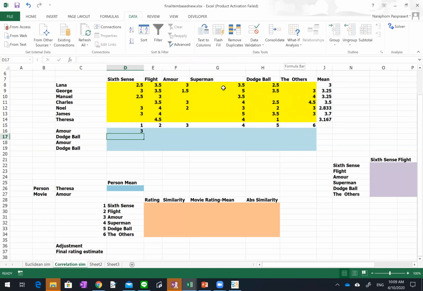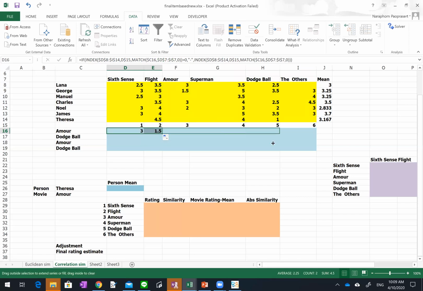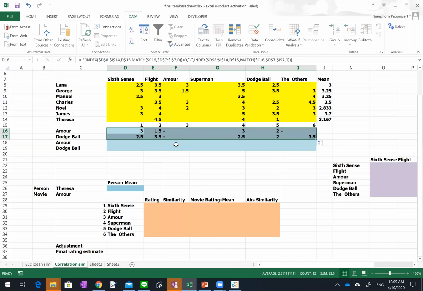Okay. So we just copy the rating of Amor from Lana here. Next one, rating of Amor for George, and so on and so forth. So now we have 6 people copied here. Now next we want to do the same thing for the movie Dodgeball. So we just copy basically the rating of Dodgeball from all the moviegoers.